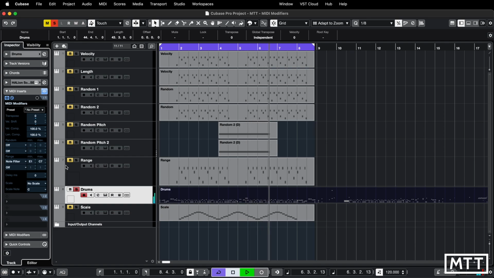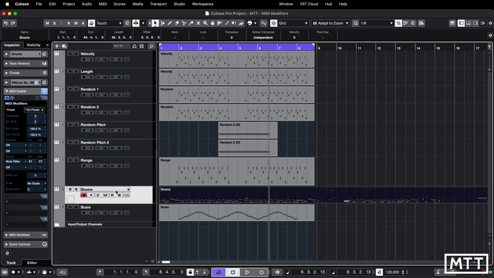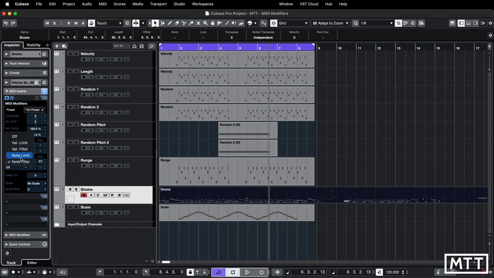So it's really easy to split these, and you can set your split point, etc. So nice, easy way to do that if you want to filter those or just play certain parts on certain drums. So say the filter is really useful, and obviously you've got your note limit.